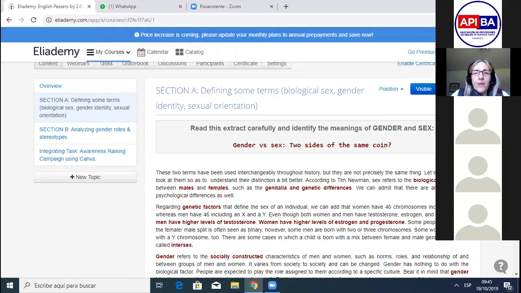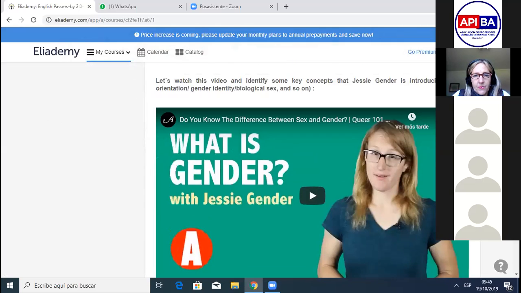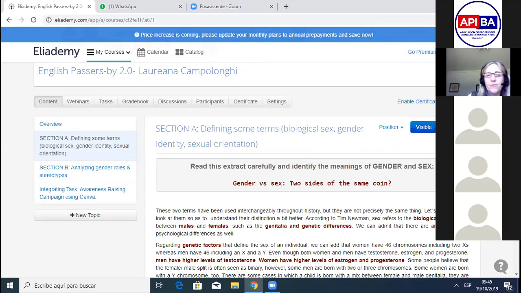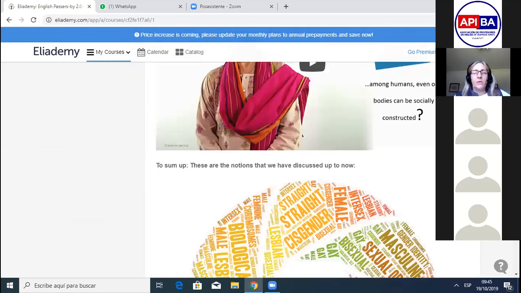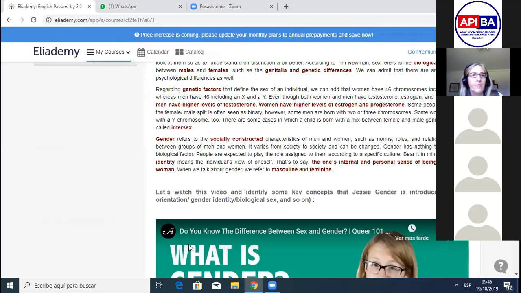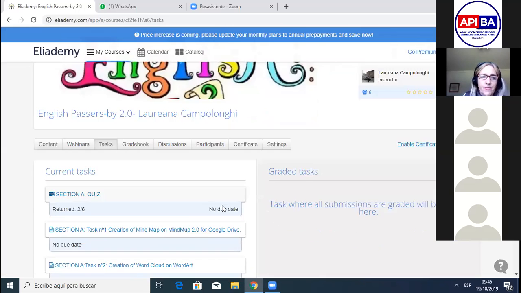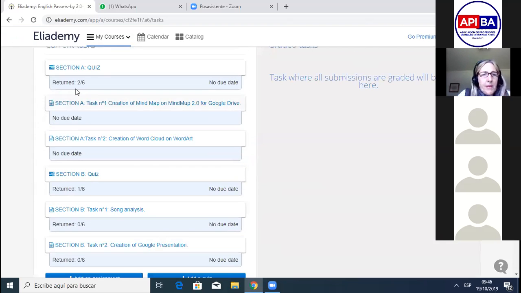It is similar to the Educativa platform, the ones that the Instituto de Formación Docente have. Yes, it is really similar. And for example, I'm going to go on to the task section because it is very interesting. There, you can have different types of tasks. You can add an assignment or add a quiz.